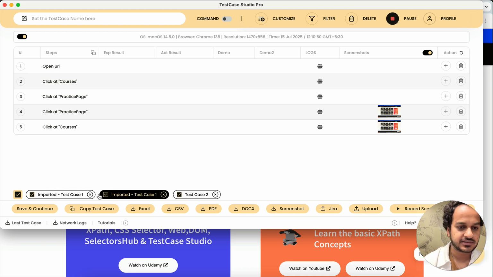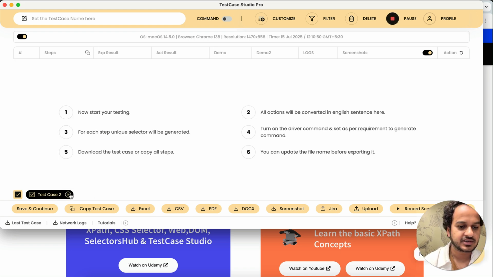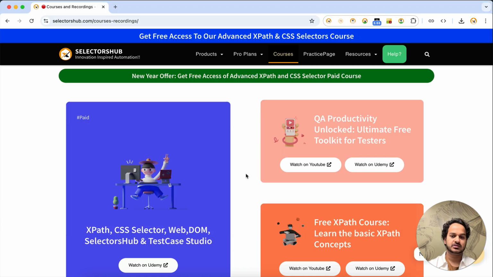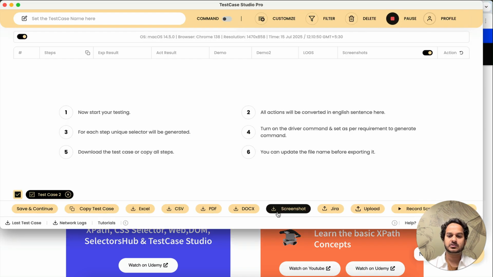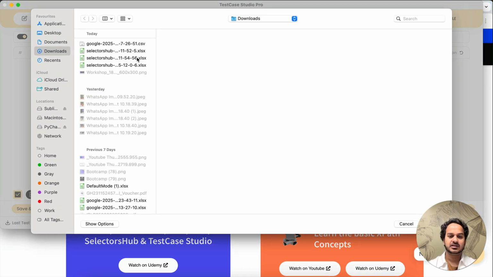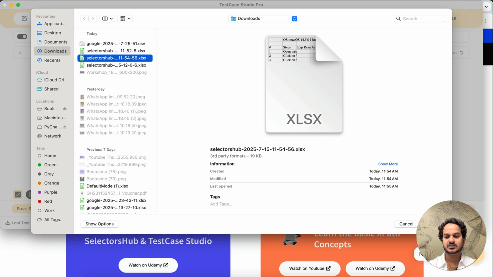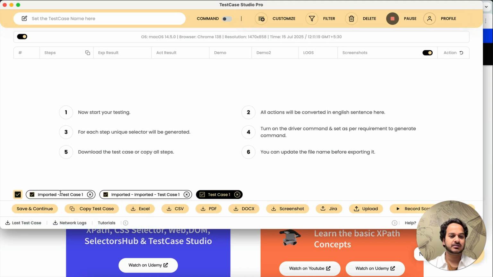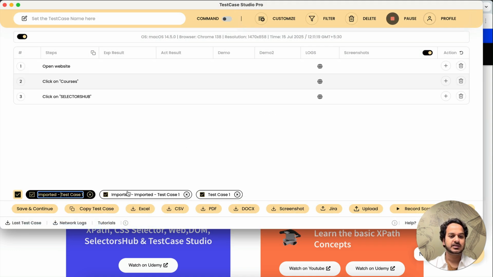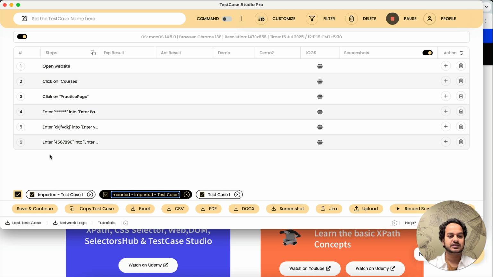Let me show you again with a fresh start. Just delete everything. So here you have this. Now suppose you have some test cases recorded with you. What you have to do is click on TestCase Studio Pro, click on upload, and upload that recorded file here. It will come with the imported test case name, and you see all the steps.